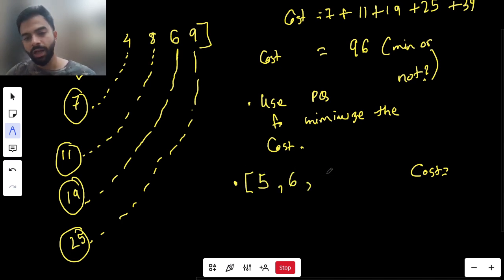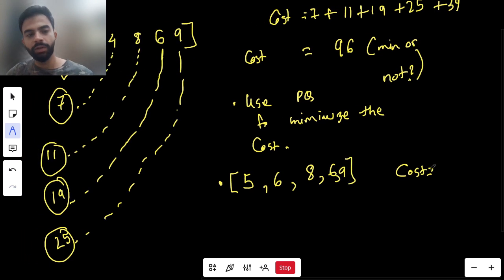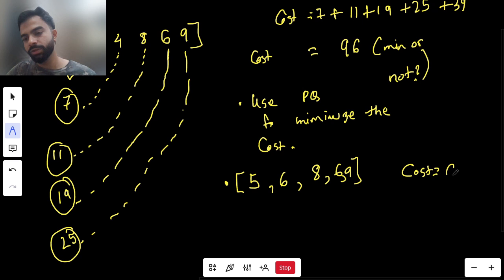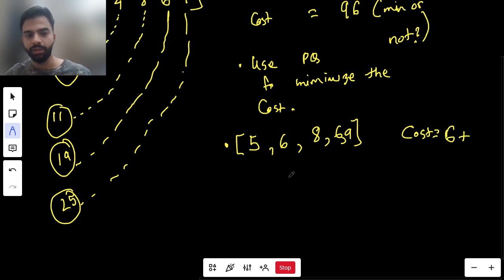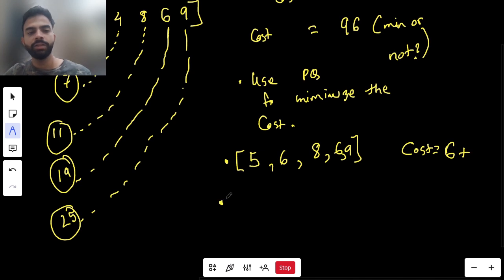And then we have 8, 6, and 9. My initial cost was 2 and 4, so the cost becomes 6. So now I have the cost as well. What is the next value which I can get?